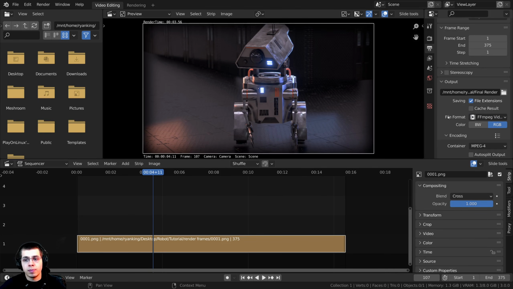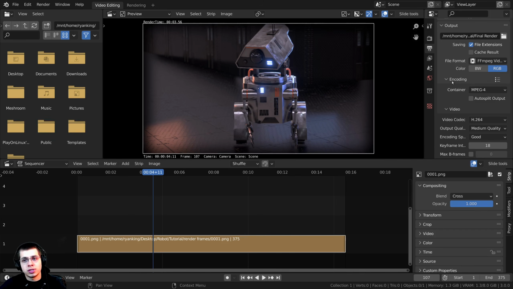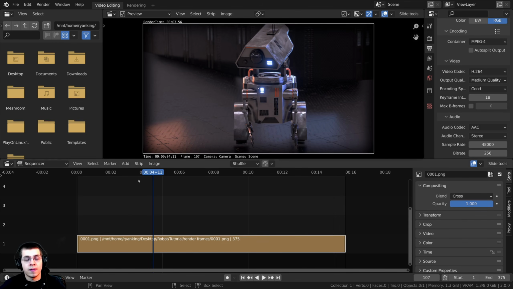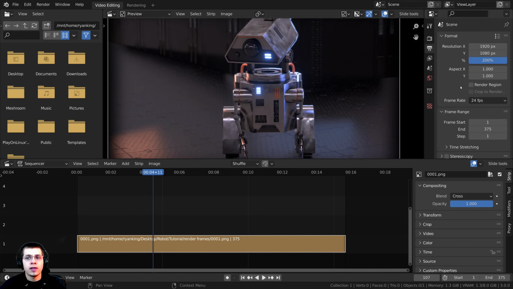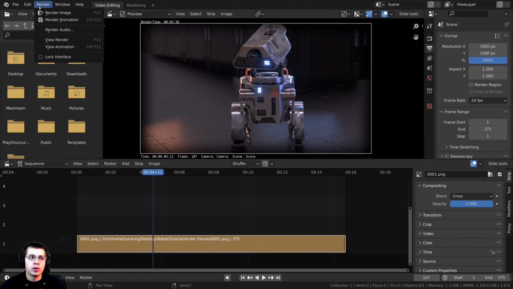And then let's open up the encoding, and I'm going to set the container to MPEG-4. And then right down here under video, I'm going to set the video codec to H.264. And then I will also just leave these at medium quality and good. And then also, if you have any audio in your finished video, then you can change the audio codec. So I like to use the audio codec of AAC, so that is what I'm going to use. So you can just save this file, and then you can just render this out by going render, and then you can render the final animation.